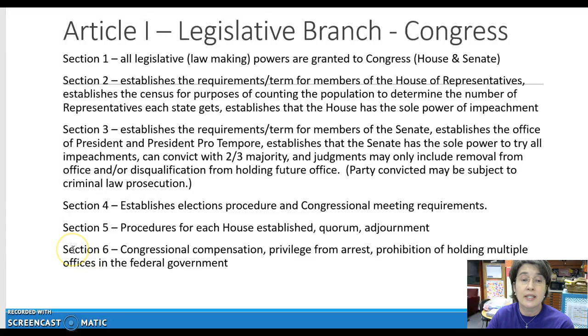And Section 6 sets the guidelines for congressional compensation. Compensation is a fancy word that they're going to get paid basically for their work. It also says in here that those folks who are serving and in attendance in Congress are privileged from arrest. That means they can't be arrested while they're serving at that point. They can be arrested later. And then it also prohibits them from holding multiple offices in the federal government. If you're going to serve as a United States Senator, you can't also work for the government in some other capacity. So it kind of puts some guidelines down as far as how that works for them.